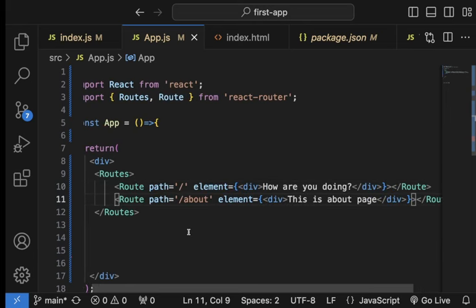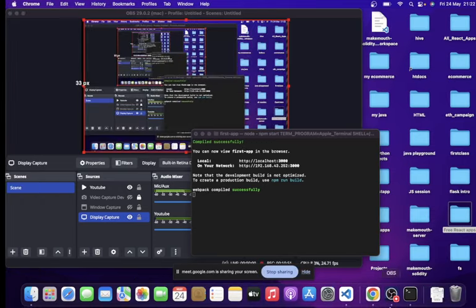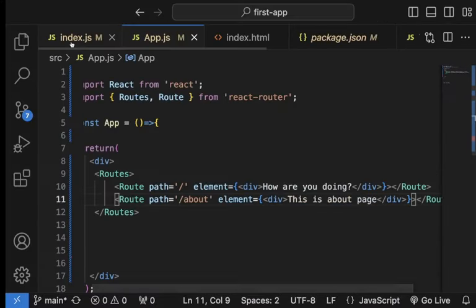So let's go to the browser and see if everything is working fine. So we can see how are you doing, because that's the landing page. If I go to slash about, this is the about page. Let's move on. Any questions so far?